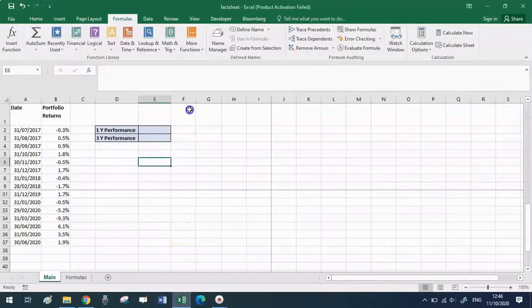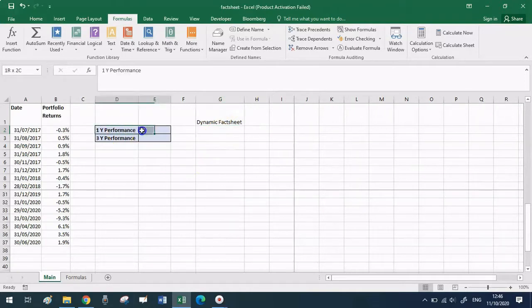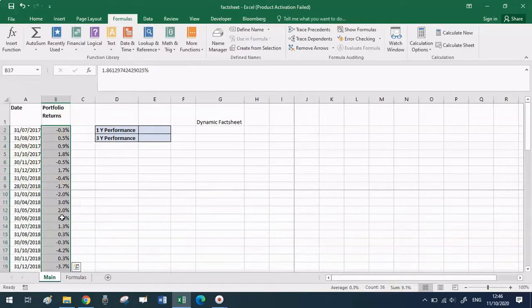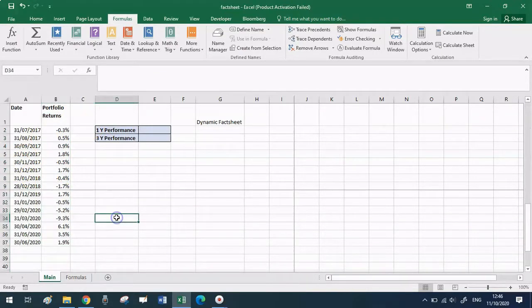So what we're doing today is building a dynamic fact sheet. A fact sheet is a document that usually has some performance numbers like the 1 year and 3 year performance and a chart representing financial data. So here I have monthly returns on my investment portfolio from July 2017 up until June 2020, which is exactly 36 months. What I want to do is to calculate the 1 year and 3 year performance of this portfolio and have a nice graph for the 1 year performance, for example.